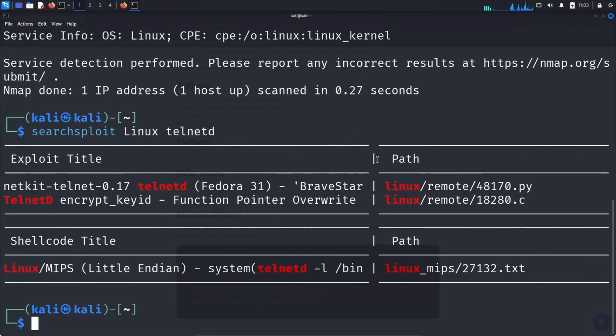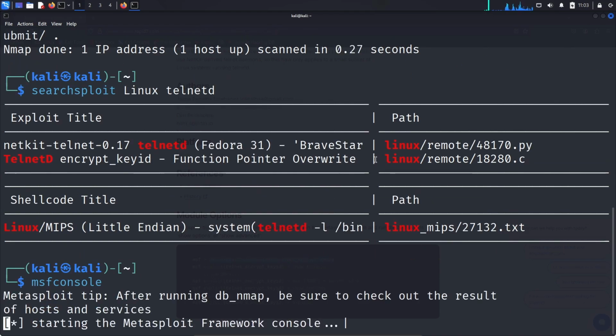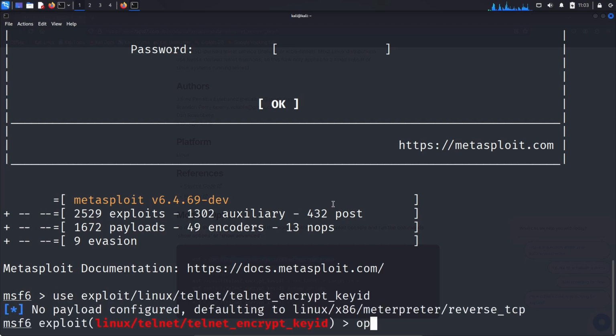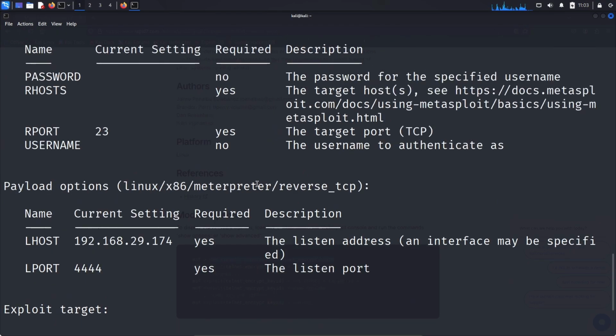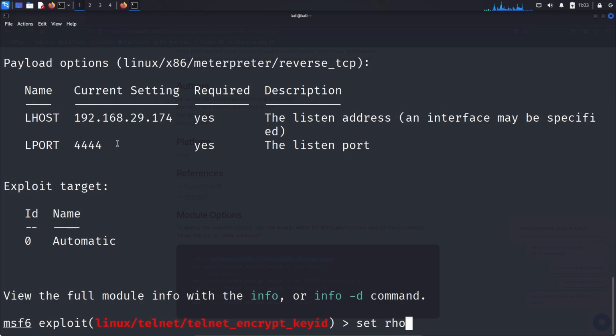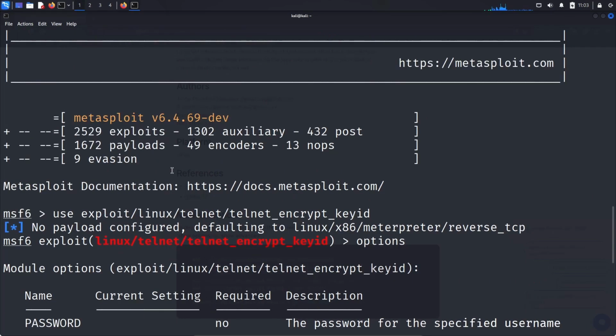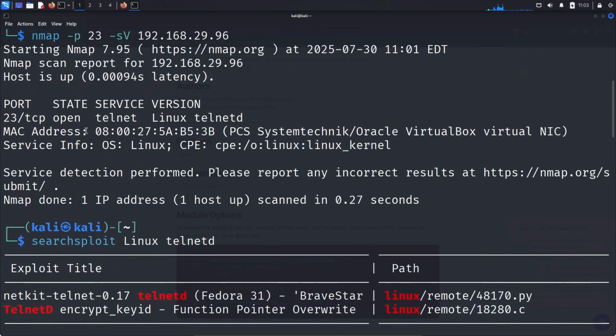So I'm going to try this first. Here I'm using the exploit and entering the options command, and I can see RHOST seems to be not set. RHOST is the target host, the target IP address, which is not set by default, and it is a required field.